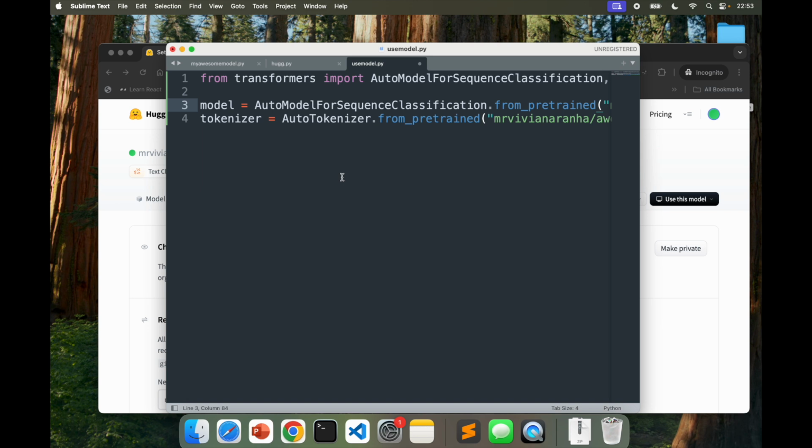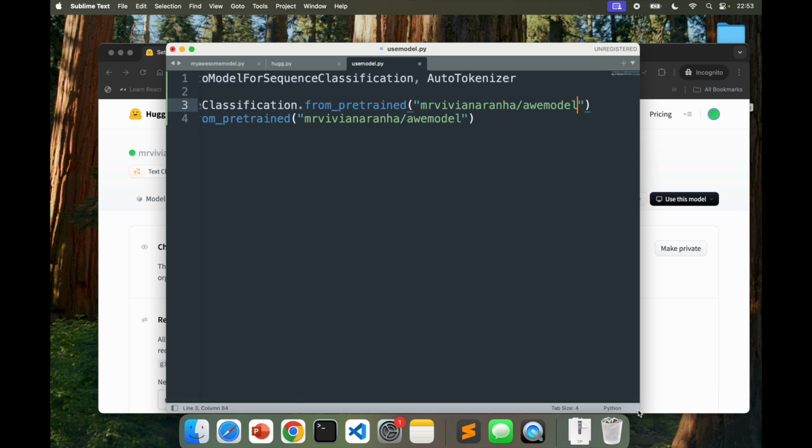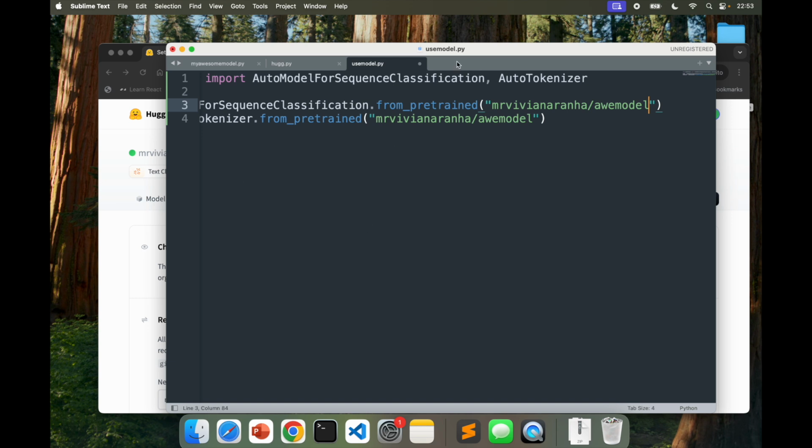So this is how you can use your model that you have uploaded to Hugging Face. Also, any other models that you want to use, if they are available publicly, you can do it in this particular way. So that kind of wraps up our video, where we saw how to set up the environment, how we trained our model and uploaded it to Hugging Face, and how to use that model if you want to use it from Hugging Face.